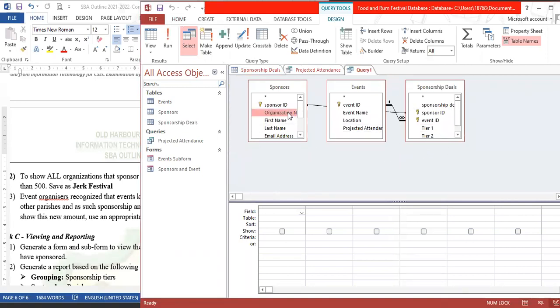So we need the organization name, that's the first thing. And we're taking that from the sponsors table. Then we're going to need the event name and we're taking that from the events table. And we're going to need the projected attendance and we'll take that from the events table. We need to now put in our two criteria, which for the projected attendance is going to be greater than 500. And for the event name, it's going to say some form of jerk festival.